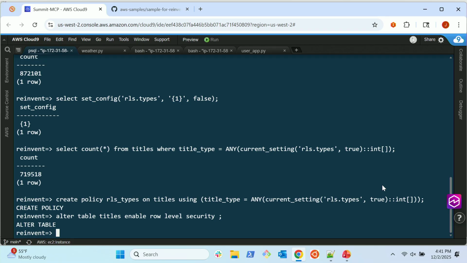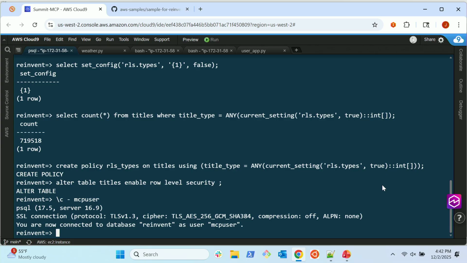Now, we are currently running as the table's owner, so row level security won't apply to that. So let's connect as the MCP user, not as the MCP owner. Right? Now, if we do just this one.